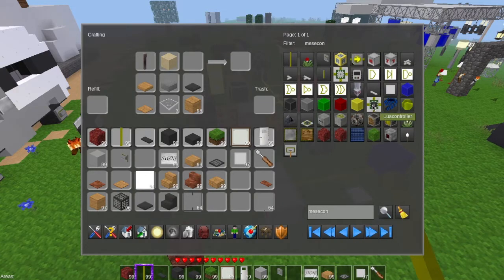And we have a Lua controller, which you can program and have different inputs and outputs, have it do various things. You have a water turbine, similar to Pipeworks turbine. You have a delayer, node detector, player detector, which is really cool. Insulated crossover cables so you can separate your circuits, and different logic gates.